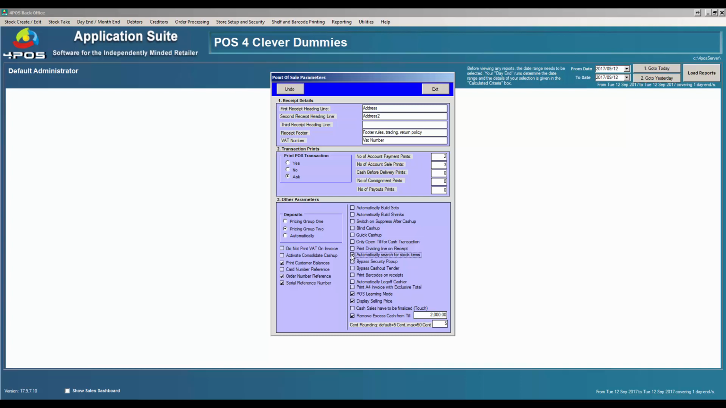Okay? Bypass security pop-ups is an option to say that no, it mustn't ask for security options on the system. Cash out tender is the same. Print barcodes on receipts is an option in the 4POS scan that would allow you to print your transaction number as a barcode so that you can retrieve it later on with a scanner.